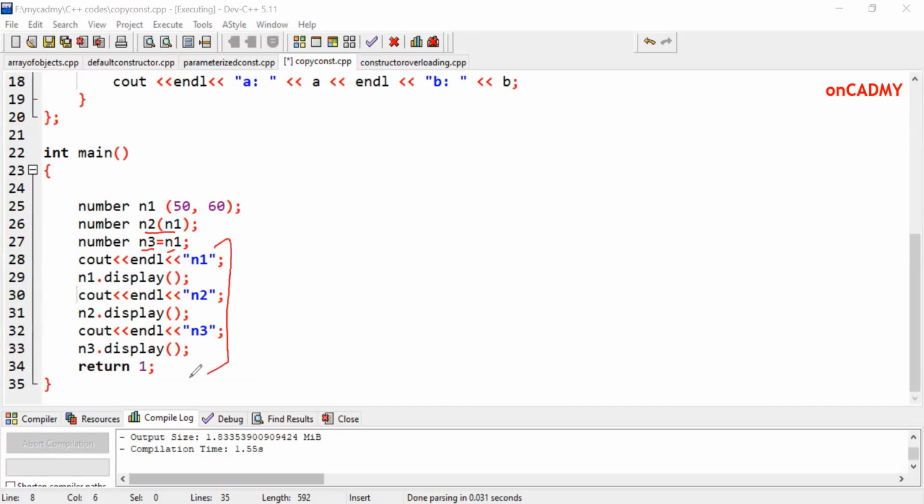Now, if I want to see the output, I'll call all these three objects n1, n2, and n3: n1.display, n2.display, and n3.display. And in all these three outputs, the same values will be displayed, 50 and 60. So let's see the output.